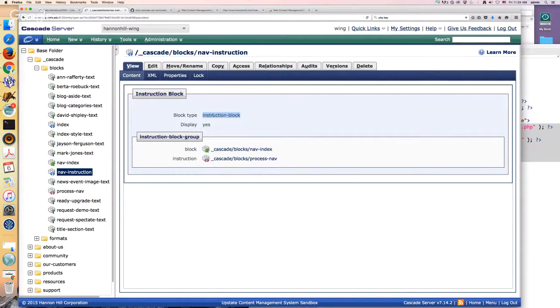What version of Cascade are you running? I'm running 7.14.2. But this mechanism works for probably all versions, so it doesn't depend on any version. This is my way of doing data definition blocks.